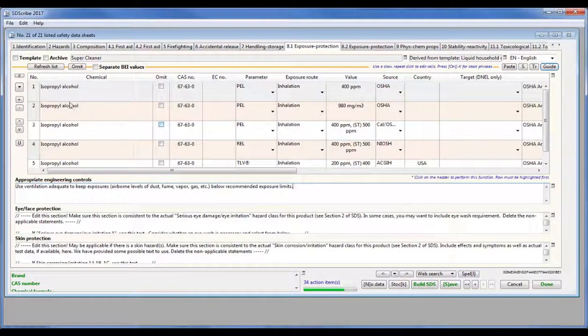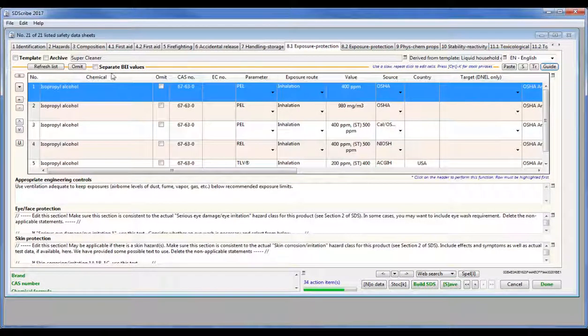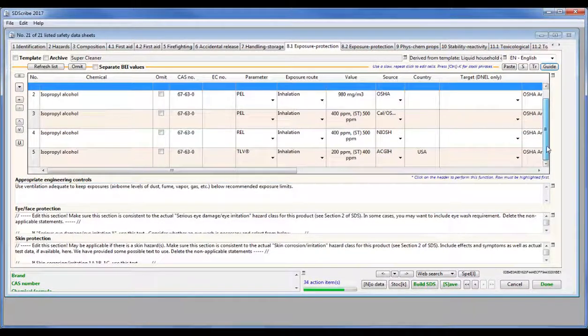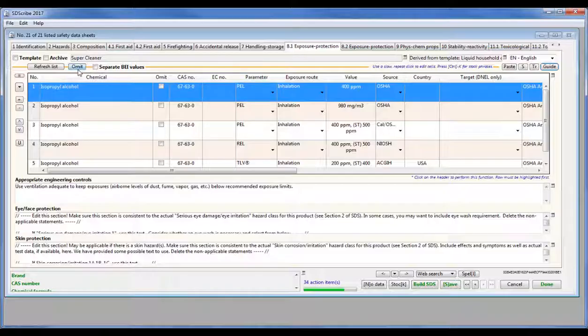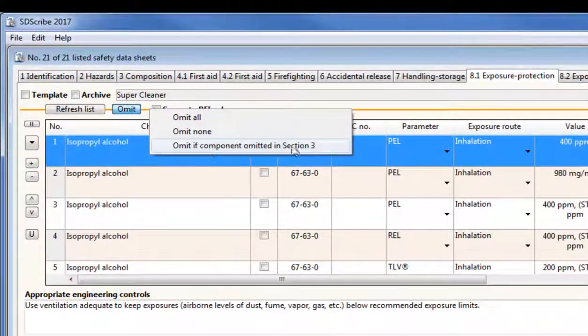Moving along, in Section 8, notice that the exposure limits for isopropyl alcohol have been carried over from the component record and written onto the SDS. We could decide to omit exposure limits if they were omitted in Section 3 by clicking on the Omit button.